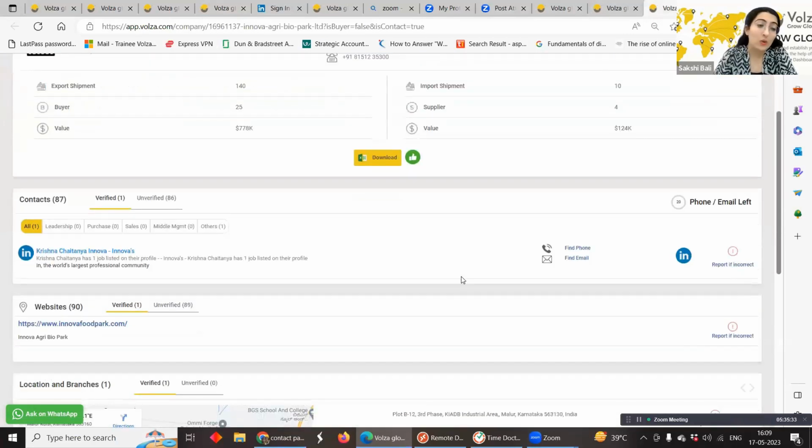Now once you have verified the profiles, the second thing that you'll find in the system is, for all the verified profiles, an option of find phone and find email. So for the verified profiles, you can even check their contact details and their mail IDs. You just need to click on this find phone and find email option to get their details. Again, there would be a point deduction for this, combinedly 1 point for clicking on find phone and find email.